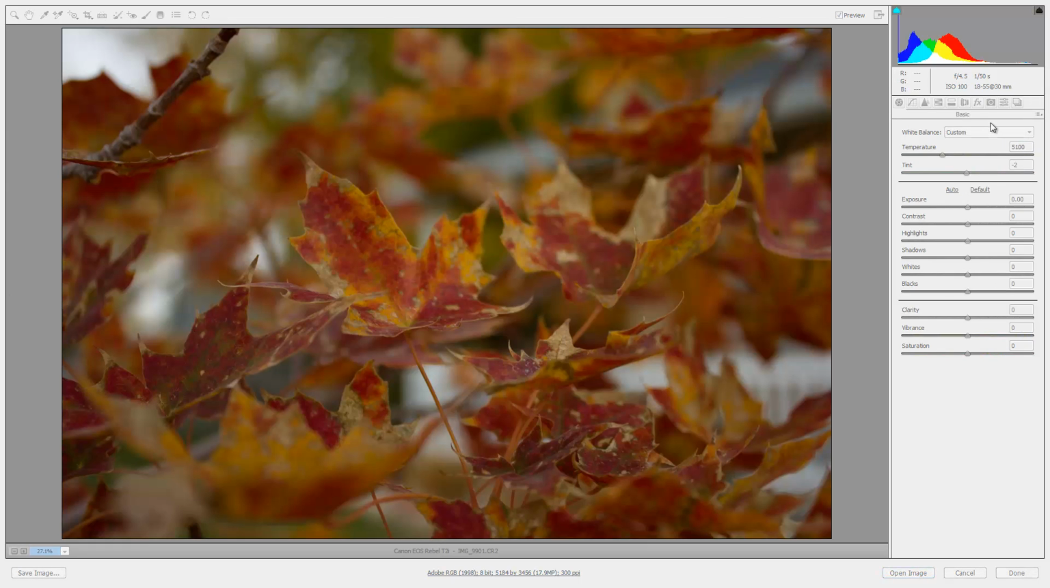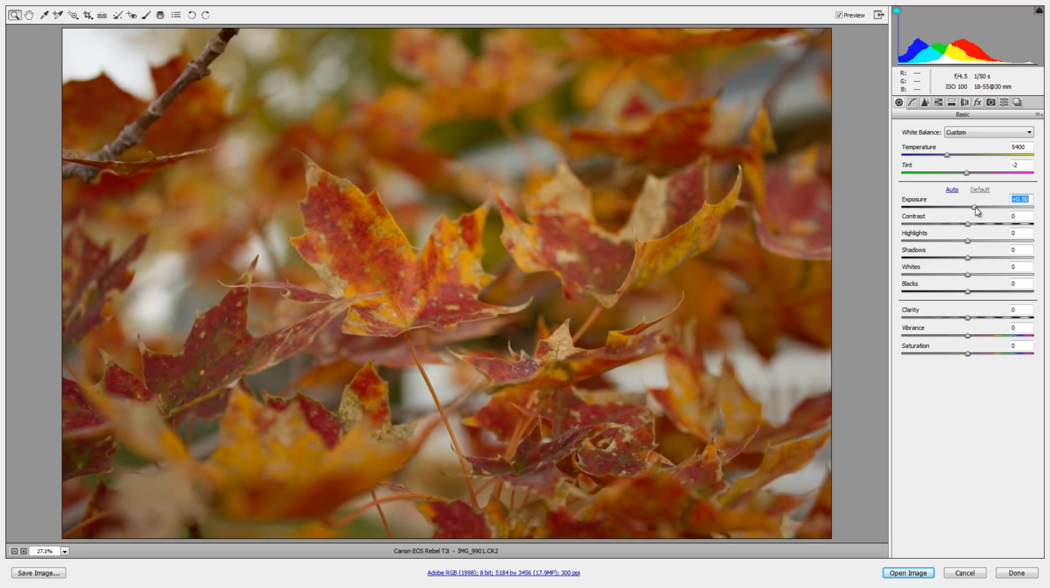Alright, so, okay, temperature, warming this up a little bit, tint is good, exposure, I'm going to brighten this up a little bit. Okay, brighten it up, increase the contrast. Highlights, turn the highlights all the way off.